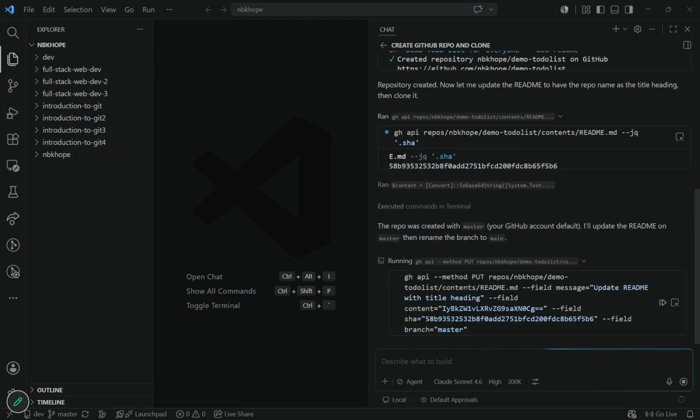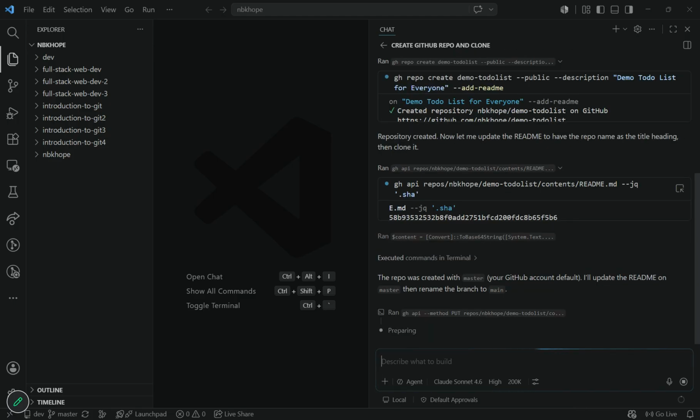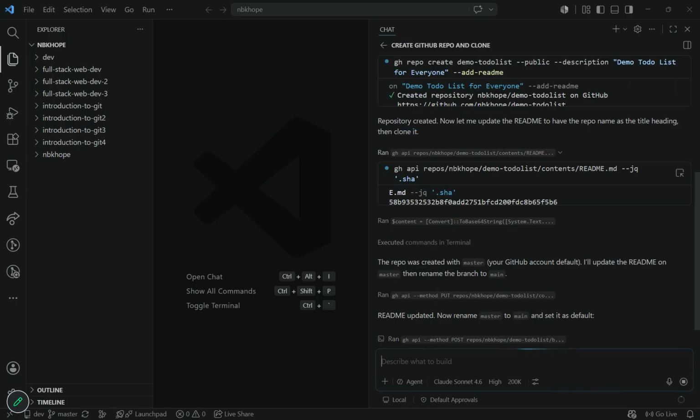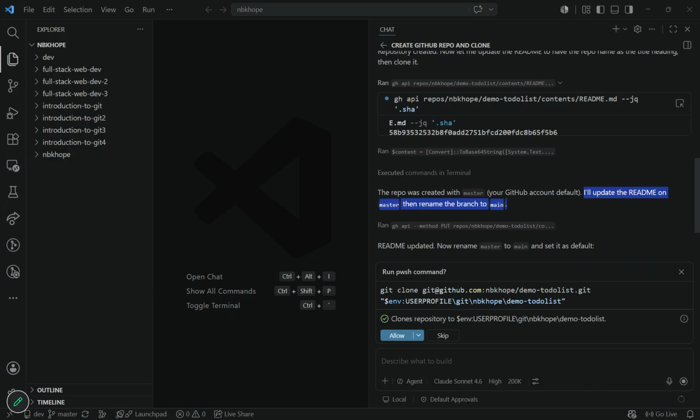Okay, so it created the repo, master, whatever. Oh, wait, what did it say about master? Update the README on master, then rename the branch to main. That's something messed up, right? It should have come from the beginning as main, right? Why did it do that?